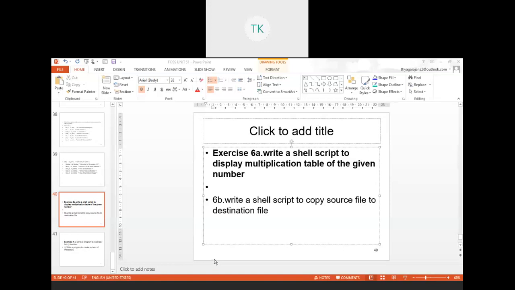There are some IDE tools available for C shell, for Bash shell, as well as for compiling C programs in the Linux environment. We'll see about that. So here the first experiment we would like to execute is exercise 6.